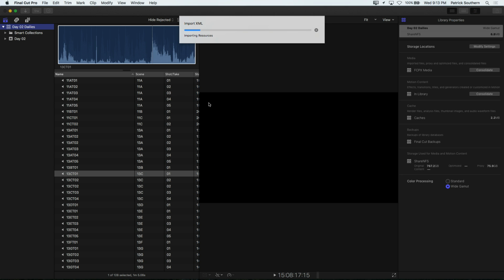and we'll select our library. And as it's importing, we're going to, here in a second, have synchronized clips with metadata from our script supervisor, including scene and take information, as well as, again, frame size, frame rate, and all of that stuff. And it will be searchable inside of the browser in Final Cut.